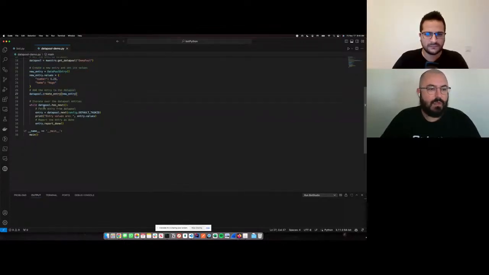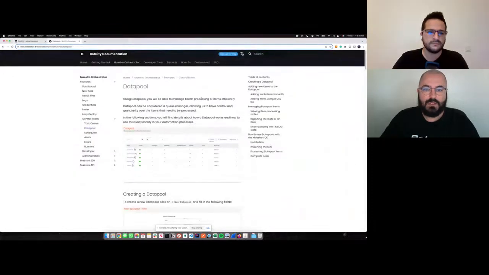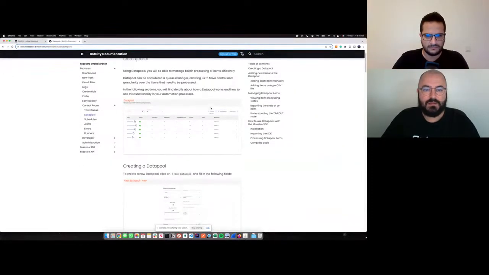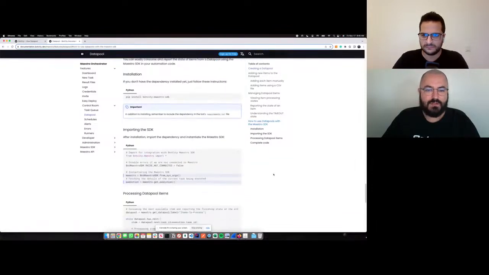And at the end, what really matters for the consumption of items is this loop here, which we ask, while the data pool has more items to be processed, I want to fetch the entry as being the next one available. And after that, I can report it as done or report as error. So we worked a lot on the API to make it as simple as possible. And you can have more information about this API directly from our documentation portal, in which we are going to cover all the explanation about data pool, how it works, and how to use the data pool with the BotCity Maestro SDK.